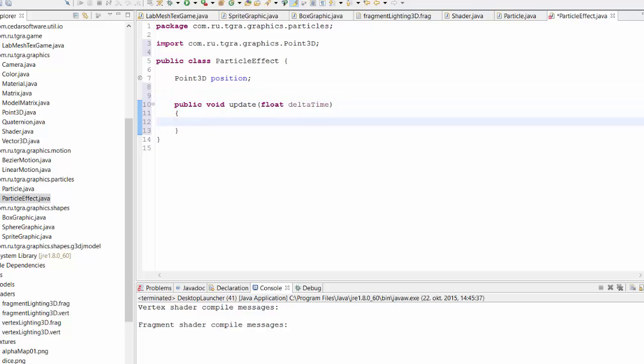Let's start doing the update function and add things as we need them. So we don't have any speed for this, we just have a position. We're going to imagine that this is just a stationary effect to begin with. Well, what's the update function going to do?